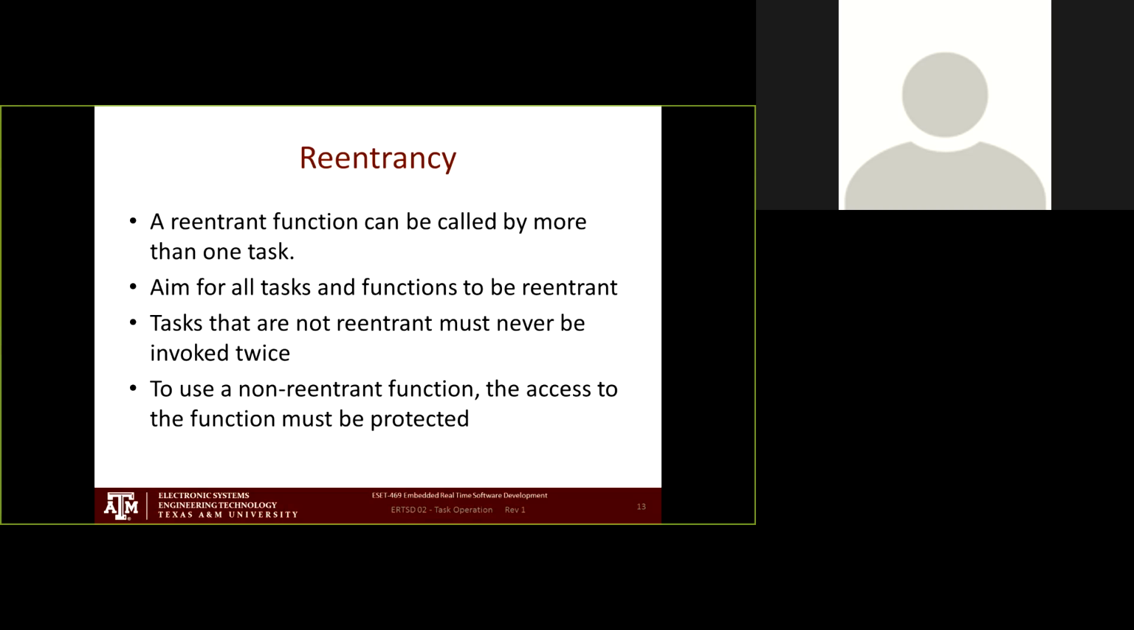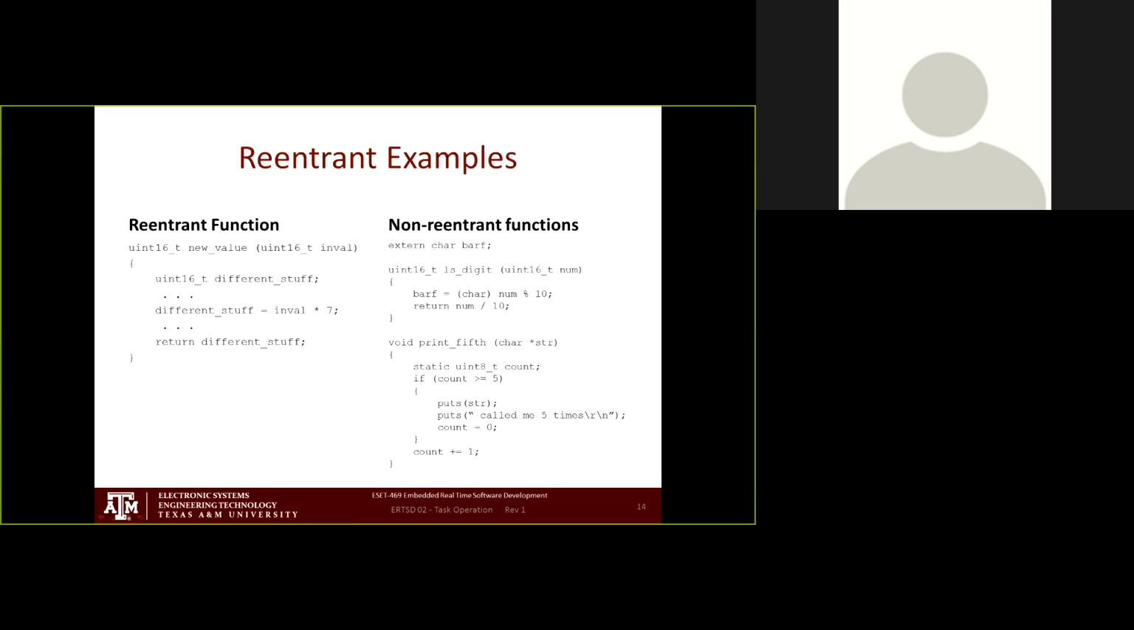Tasks that aren't reentrant must never be invoked twice, at least simultaneously. If you're going to use a non-reentrant function, you have to somehow protect access to it. We'll talk later on about how we might protect access to it, but for now, just know that you have to have some way to prevent that from happening. So let me show you a quick example of a task that is reentrant and a task that's non-reentrant. So a reentrant task, all the variables that are used by this task are local variables, automatic variables in C.